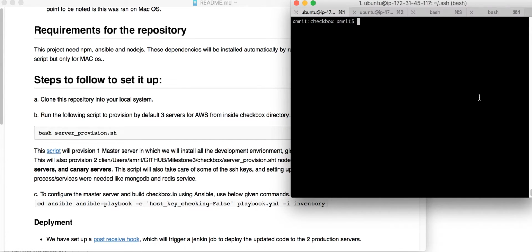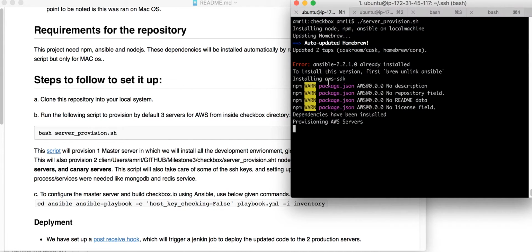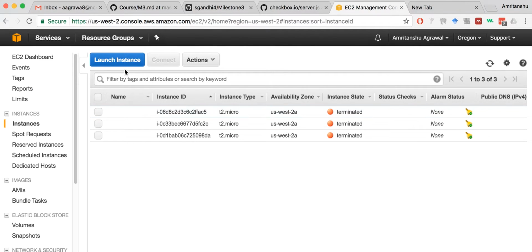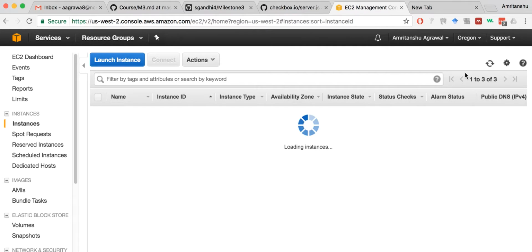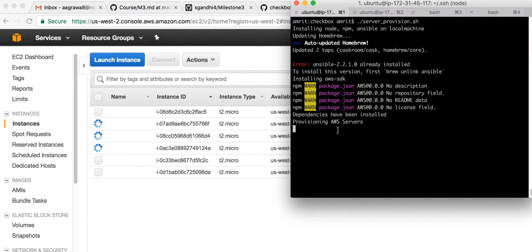So first of all, we'll try to provision three servers. Beforehand, it will install all the local environments needed to set up on a local machine, like Node, npm and Ansible. Once it's done, it will now install the AWS SDK, and as you see right now, none of the servers is running, so these three are getting initialized. You will see that these three servers will come up.